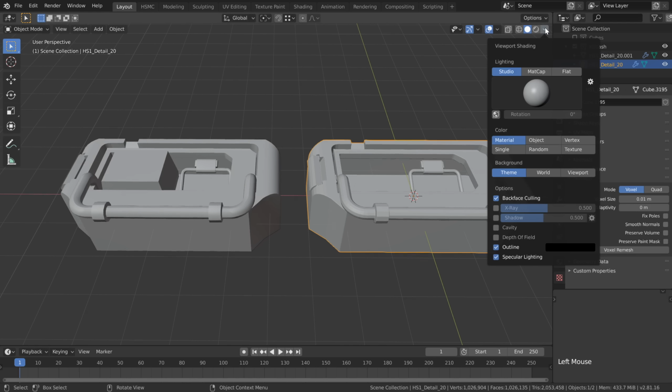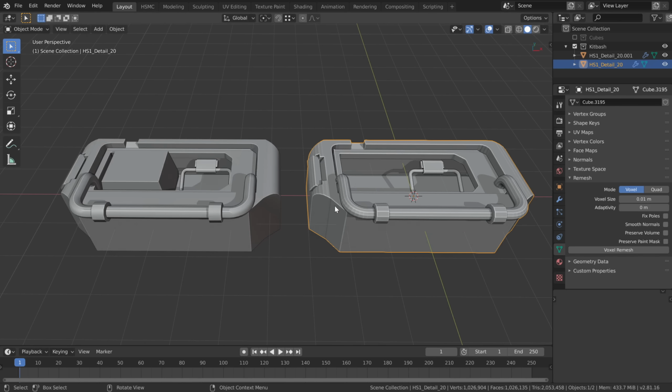And just to make it really easy, let's turn on our cavity shading and shadow. I'll just use the defaults for now. Now, aside from being able to determine the original wireframe, we can also see that this box area, this little box detail, has gone.